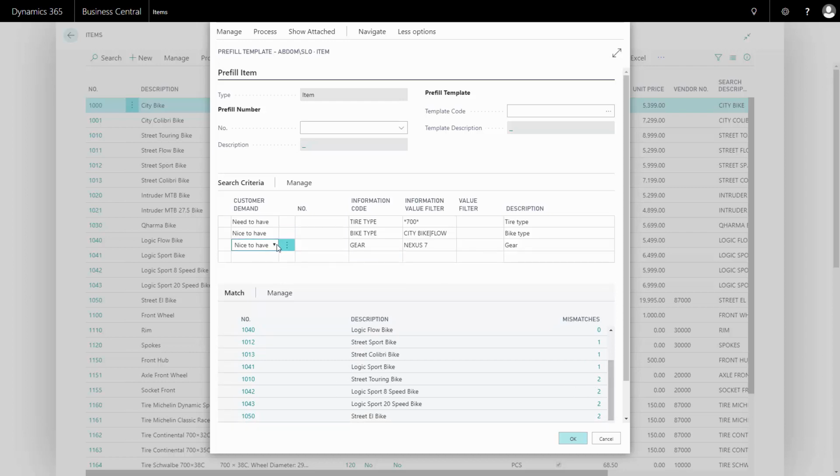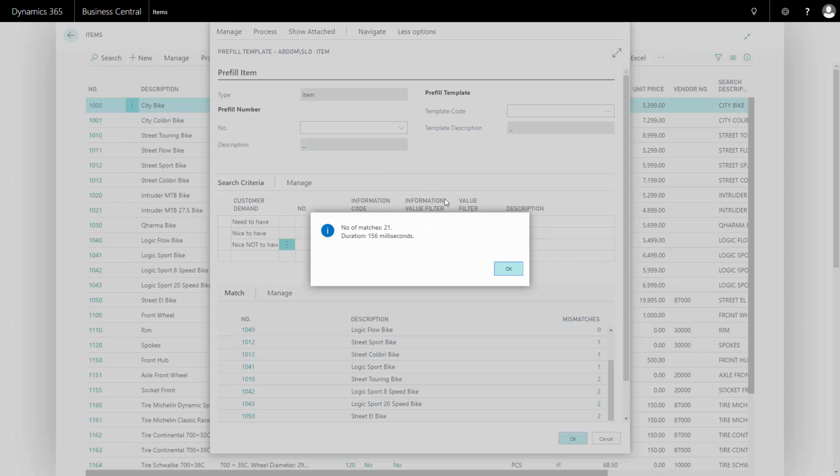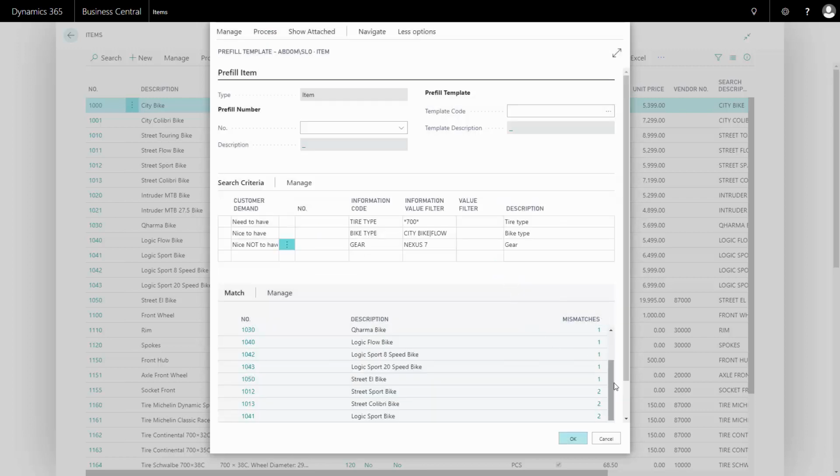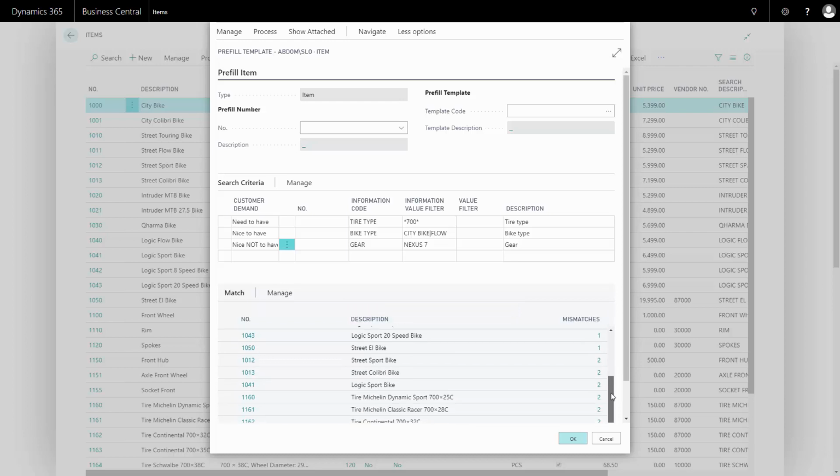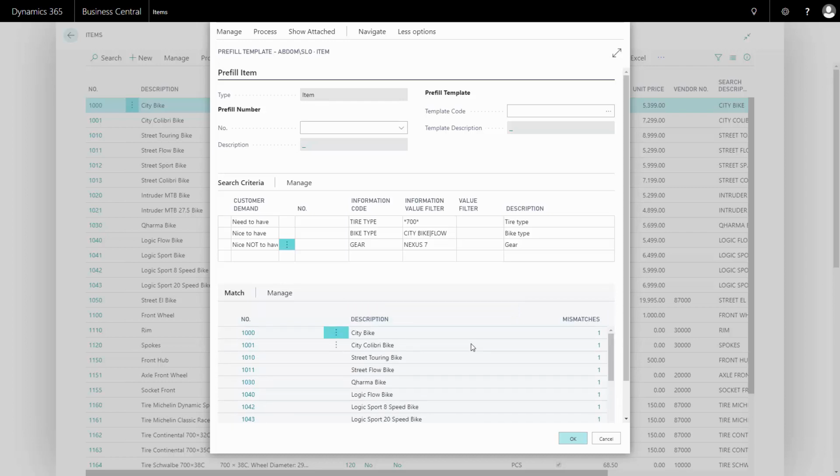Likewise, I could say that I would like it to be nice not to have the criteria. And that will change the selection of items that mismatch. So the top selection, actually in this case, I have no item with all the matches here.